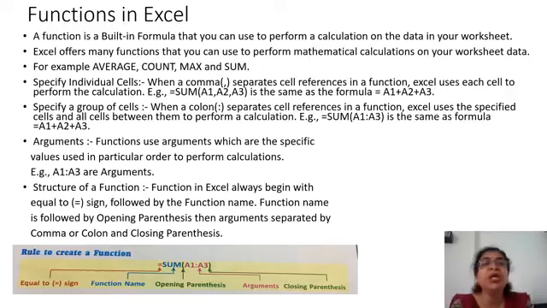What are functions? A function is a built-in formula that you can use to perform calculations on the data in your worksheet. These functions are available ready-made. Actually, they are built-in formulas only, but they are readily available. We don't have to type them. Excel offers many functions that you can use to perform mathematical calculations on your worksheet data. For example, average, count, max, minimum, sum. Okay, these are the common functions which we generally use.